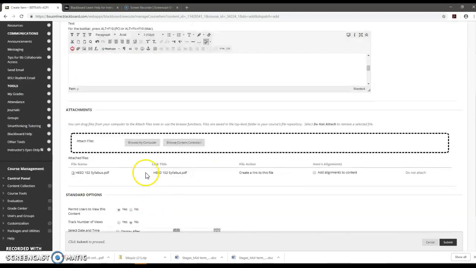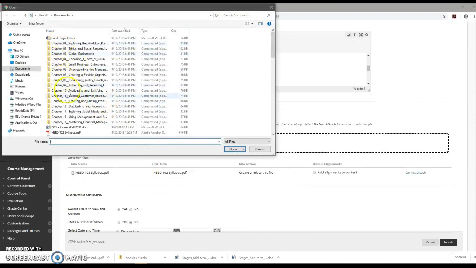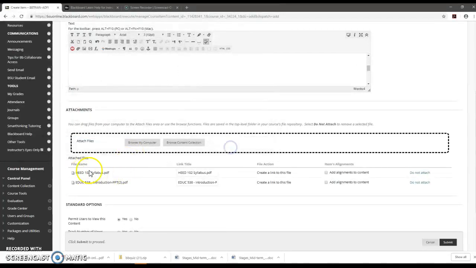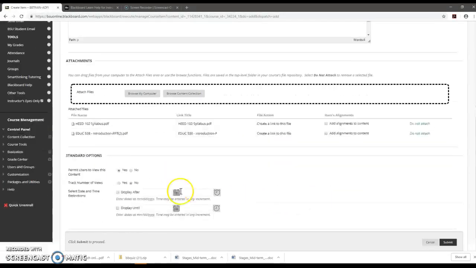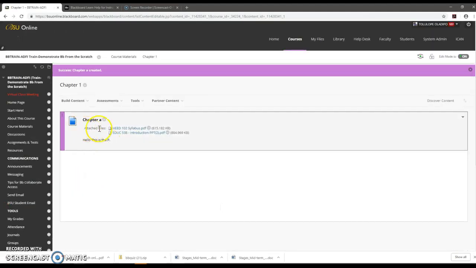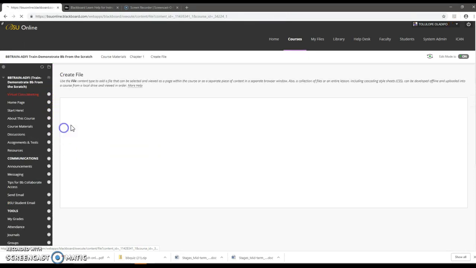That is using item. With item again, I can attach more than one, like I told you. This is a PowerPoint. I can attach this PDF. You see, both of them are here for the student to see, and this has to be yes always. Then submit. Okay, this is what item looks like. Let's build content using file.